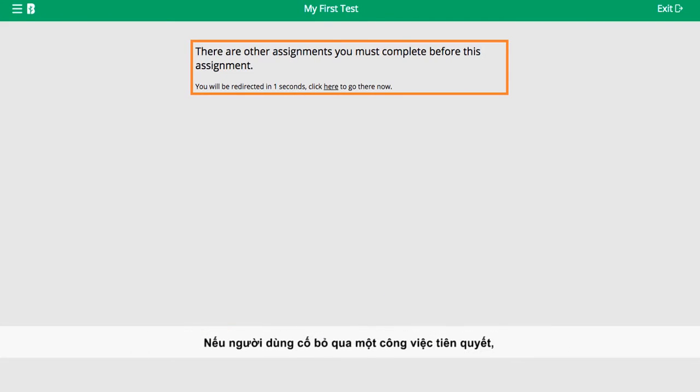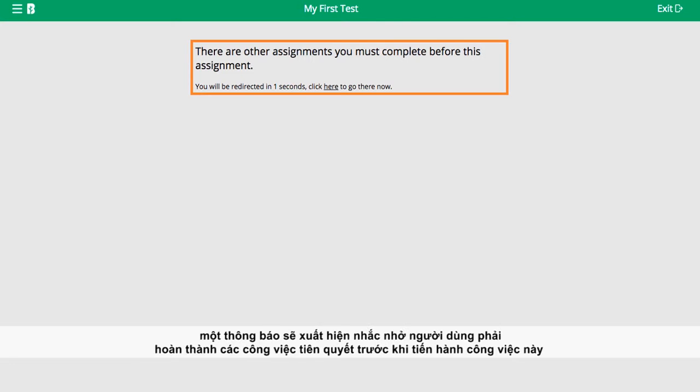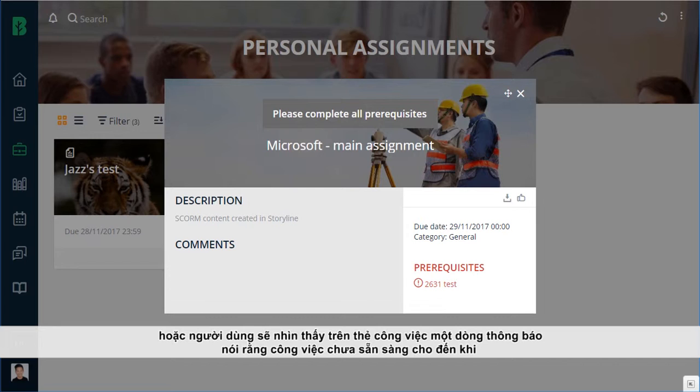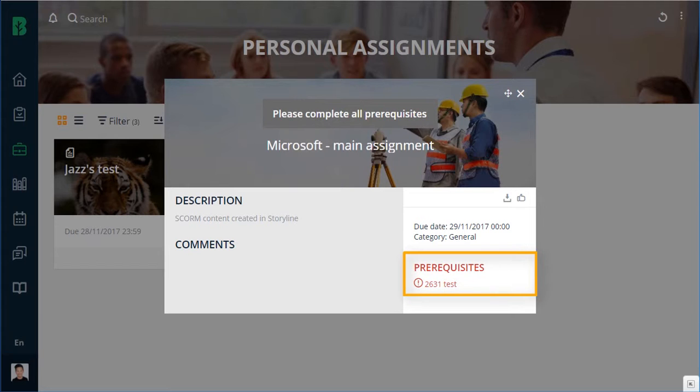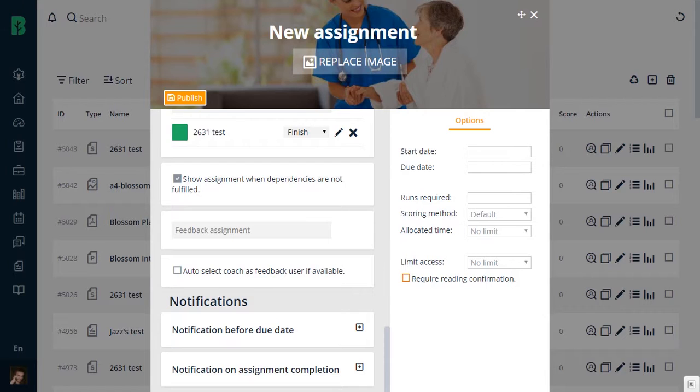If a user tries to skip a prerequisite assignment, a notification prompts that he must complete prerequisite assignments before this one, or he will see on the assignment card that the assignment is not available prior to completion of the prerequisite, with a list of pending assignments.